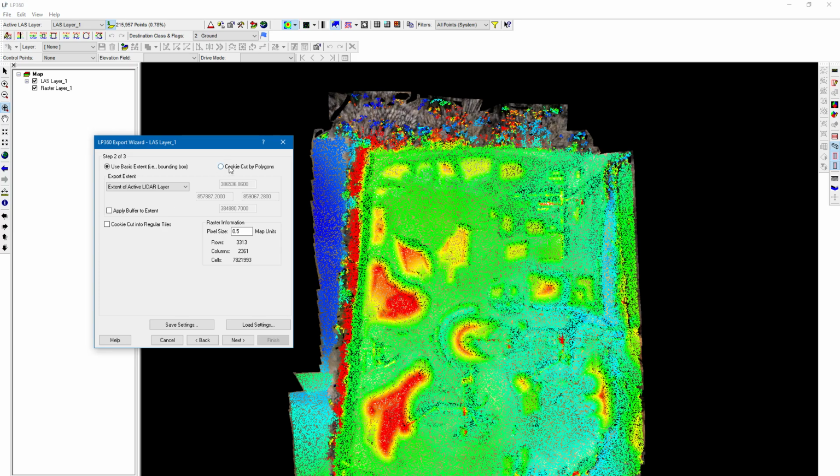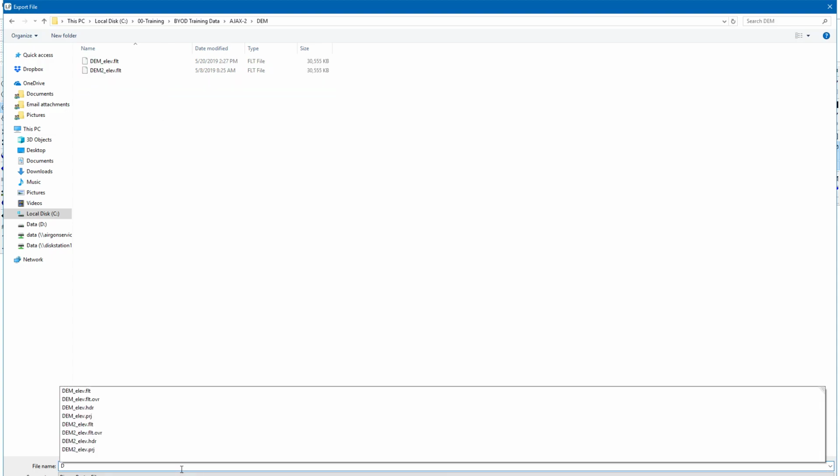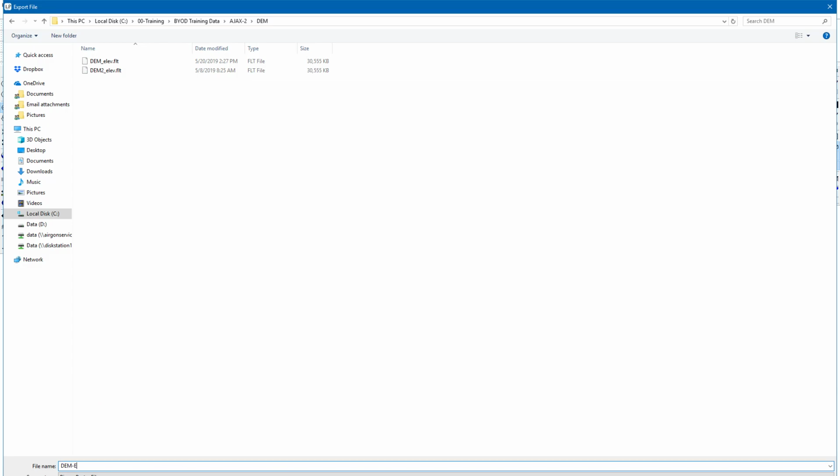You could even have a polygon that defines the area, and you could export, or cookie cut, based on that polygon. Let's go ahead and choose next. We're just going to do the active extent. We're just going to choose an export location. I usually create a folder called DEM. Call this DEM example.